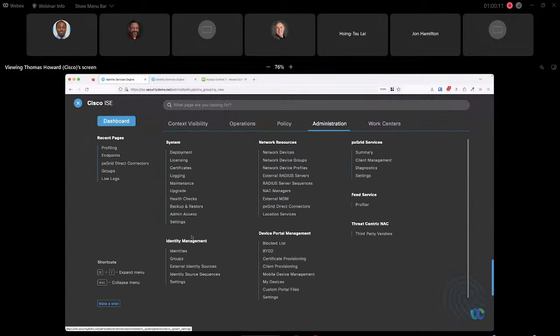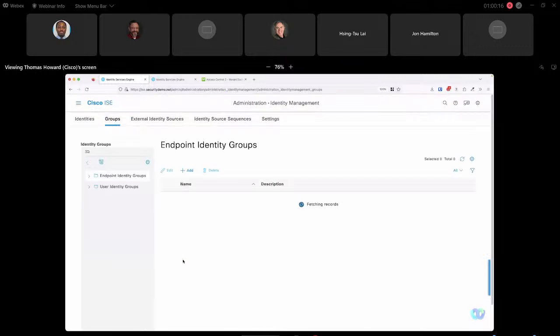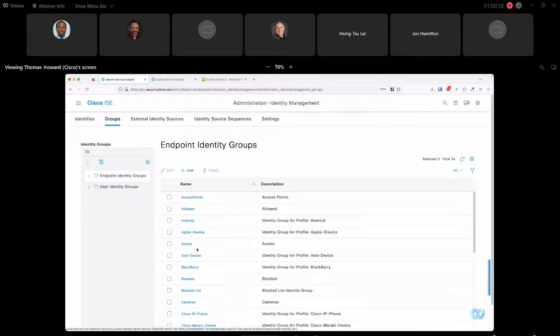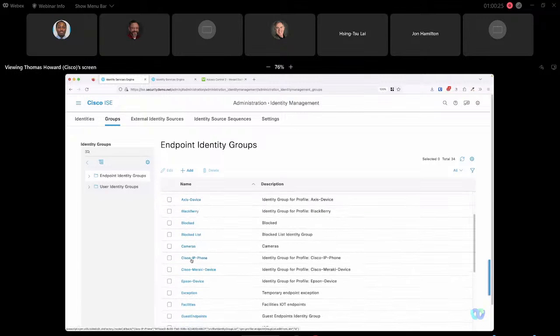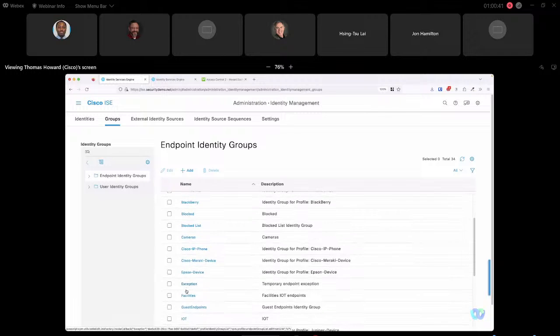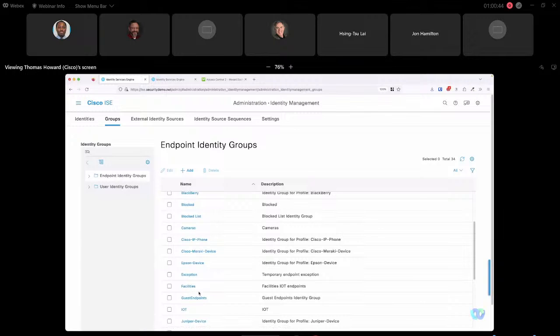If I go over here to identities, actually groups, you can see I have a bunch of different groups defined, like blocked. Maybe you have one that's allowed. Maybe you do it for cameras or IP phones or Meraki devices, or maybe people always like having an exception group, that, you know what, this person is having trouble getting in. We've talked to them on the phone. We just need to get them some access so they can get their machine updated or something. Let's go throw them in the exception list or something. Or maybe you have different groups for facilities.